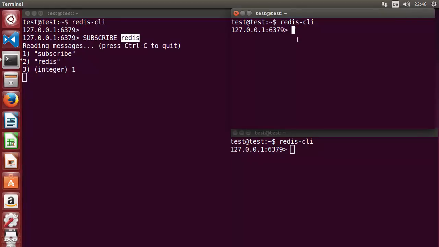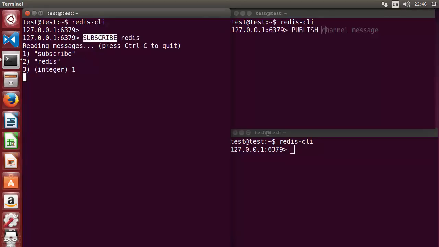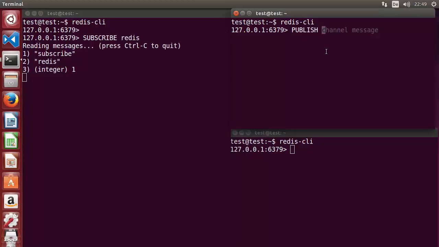Now from the second CLI, when I publish some message to this channel, so let me publish something. To publish a message, you can just use a keyword publish, as we have seen in subscribe. To subscribe, you use a keyword subscribe and then a channel name. For publishing, you use a keyword publish and the channel name on which you want to publish, right? So I want to publish on the Redis channel, and then your message, for example hi, right? And I press enter, and you can see on the subscriber it gets the same message.